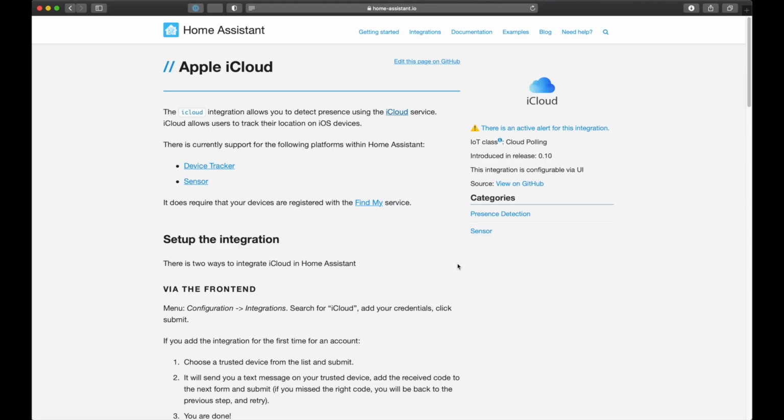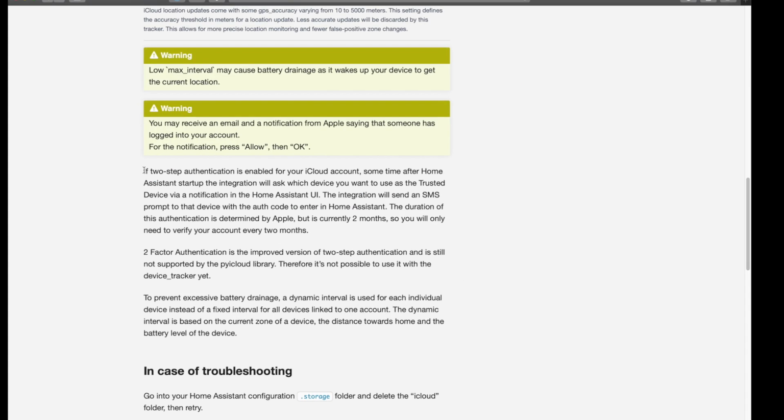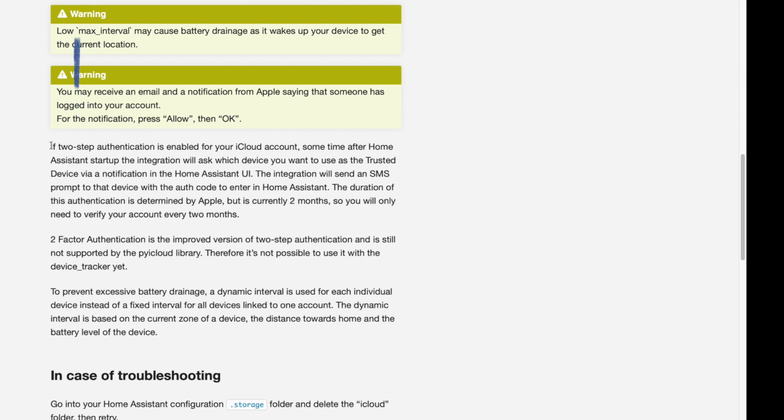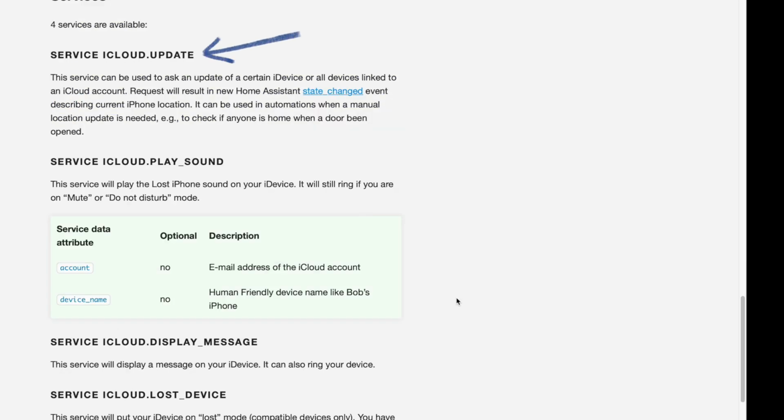In the official documentation, there's a few things I want to point out real quick. The integration can handle two-step authentication, and you get access to an icloud.update service that allows you to request an update. This can be handy if you want to force an update of location.